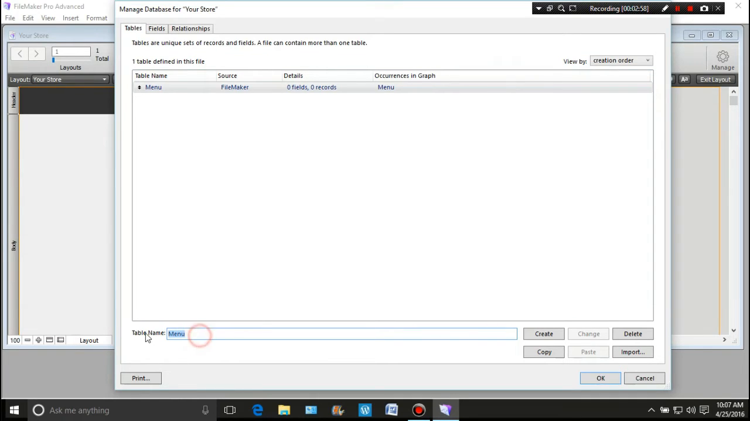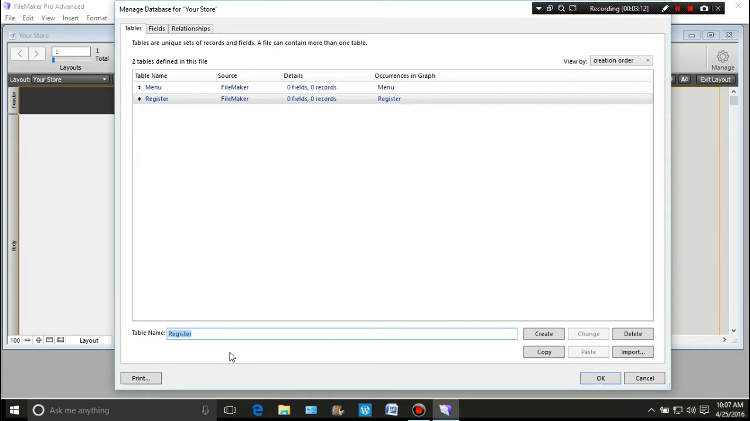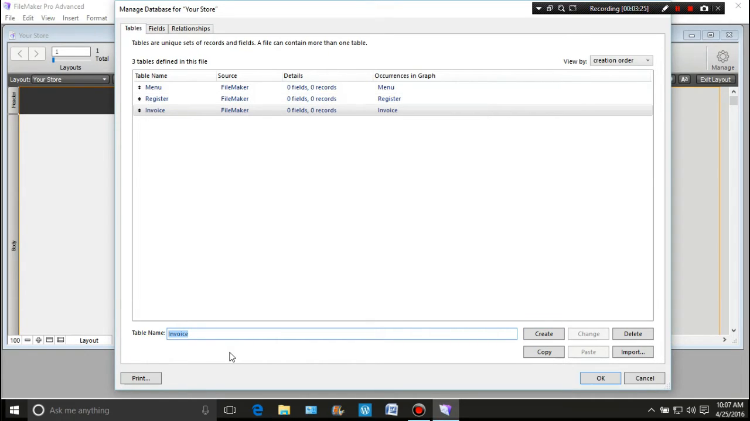Now, another thing that we're going to need right off the bat is a register. You know what? Let's make it all look professional here. So register, and Enter will create it if you press the Enter button. Then we're going to need an invoice, and Enter to create that one.